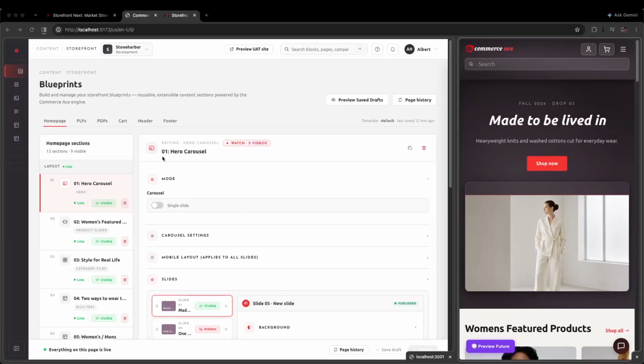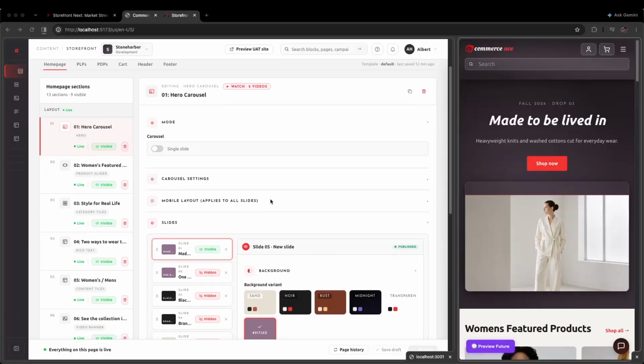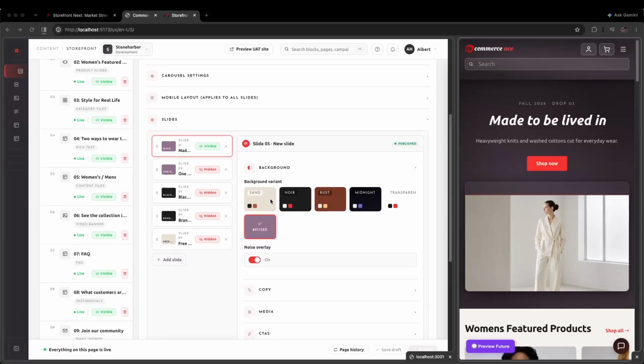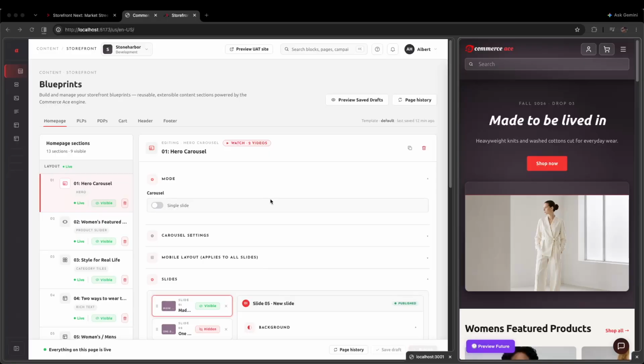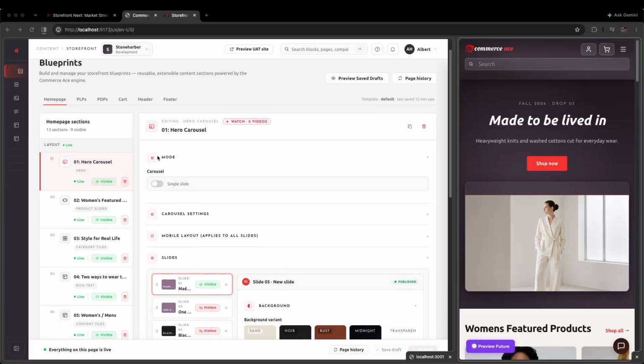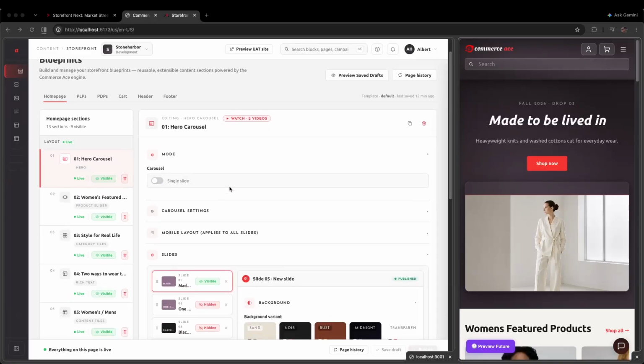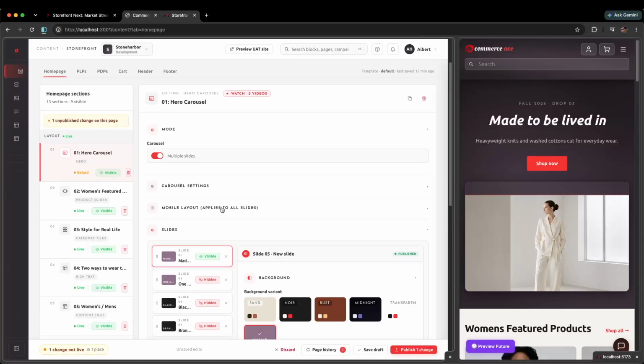This is the Hero Carousel, the opening statement of your storefront. The color, the typography, the rotation, down to how it reads on a mobile device. Everything you're about to see takes a few minutes to build in Ecommerce. Let me show you. The mode carousel toggle allows you to display a single slide or multiple slides.